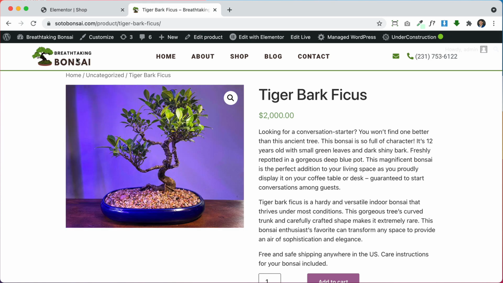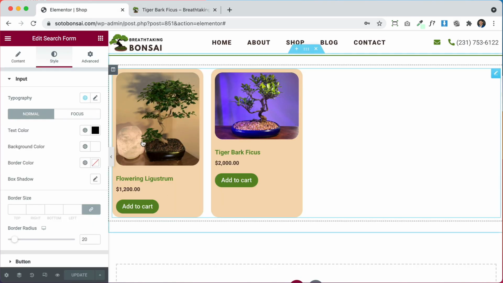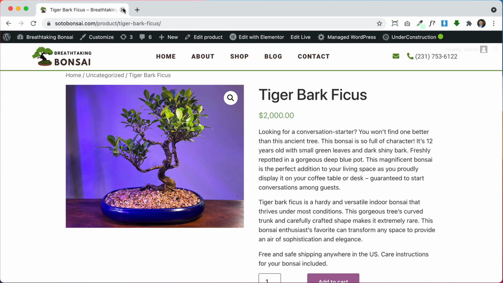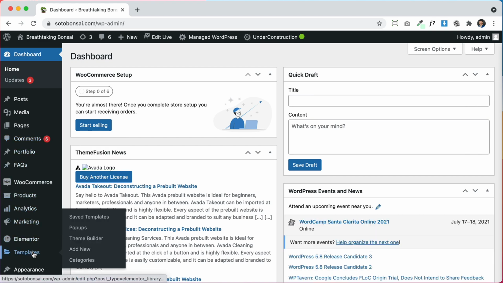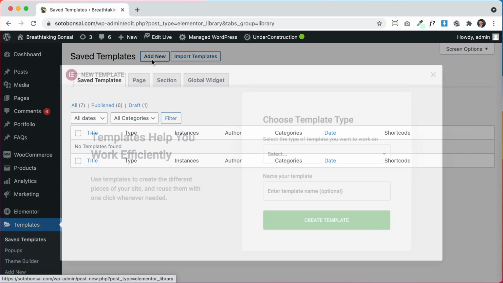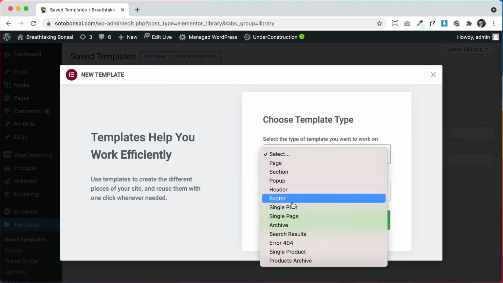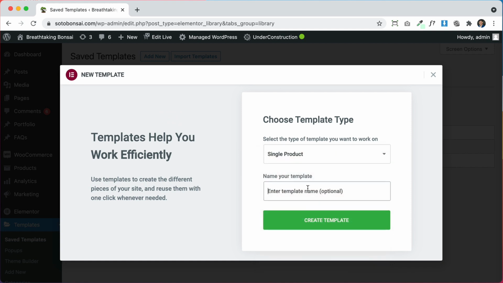So to do that, we're going to go back. Well, we can close out of this shop area already. So now we're going to go back to our dashboard and we're going to go to Elementor templates and click right there. We're going to click add new. We're going to click product, single product right here. And we'll just call it product. Just like that, and click create template.